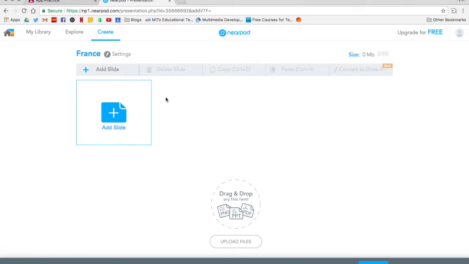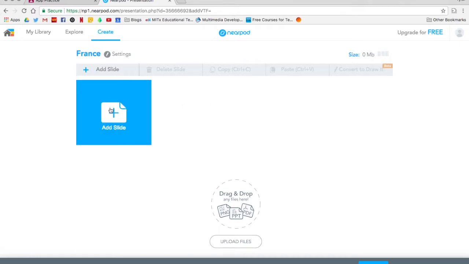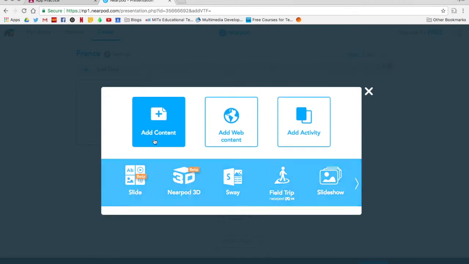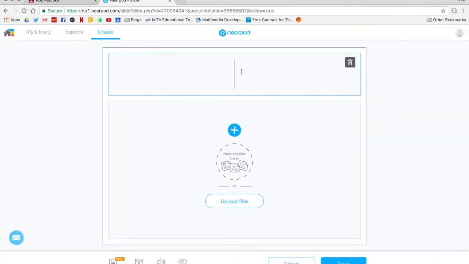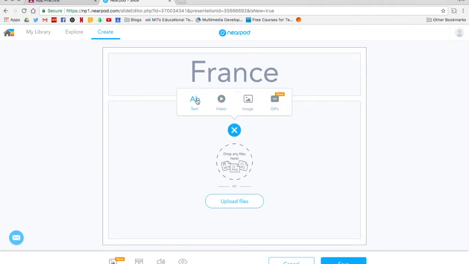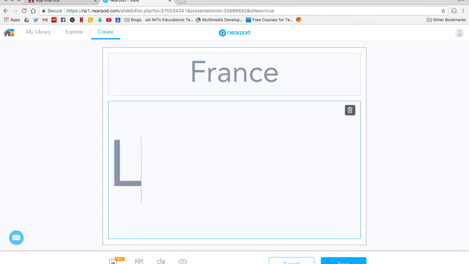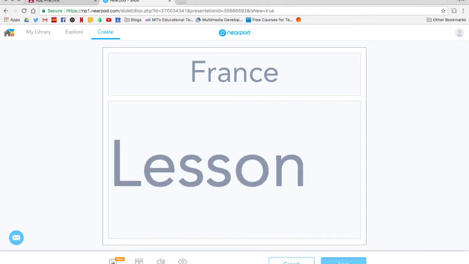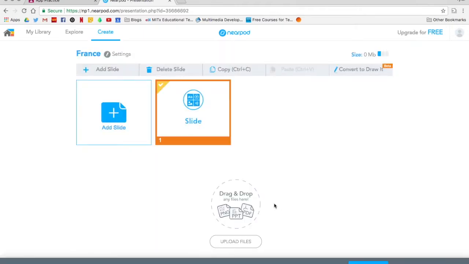I'm going to start by going over the different types of content you can add. So I'm going to click Add Slide, Add Content. The first one I'm going to do is just a basic slide. This would be like any other slideshow you were doing. You can add a title. You can select what you want to add in here. I'm going to just do text. And now we have our title page for a slide. You can use that to add videos or any type of information you need to get to students.